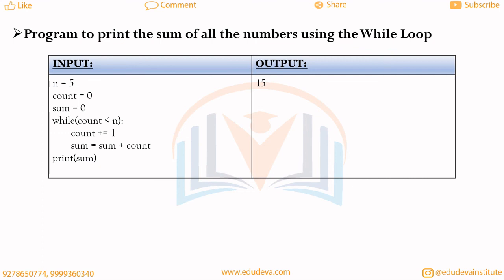Let's revise the code. In this code we have revised one thing, that if the print statement is given outside the while loop, then we will just give the output only once, and if the print statement is given under the while loop, then we will give the output again and again every time our while loop runs.